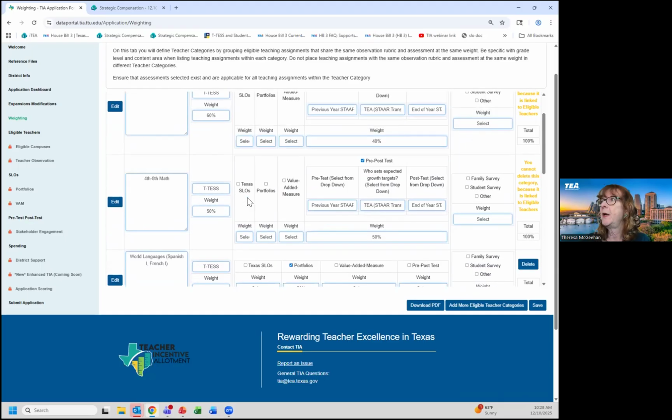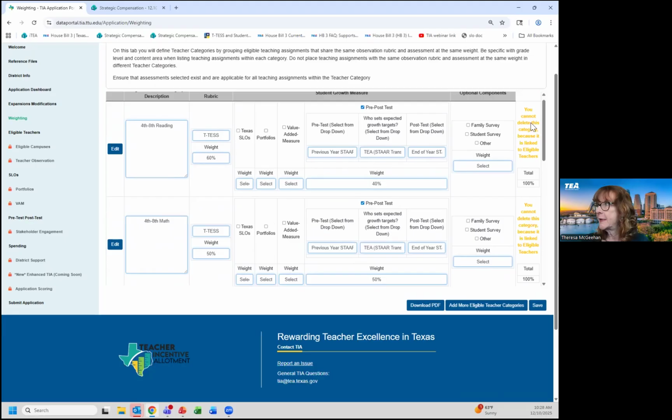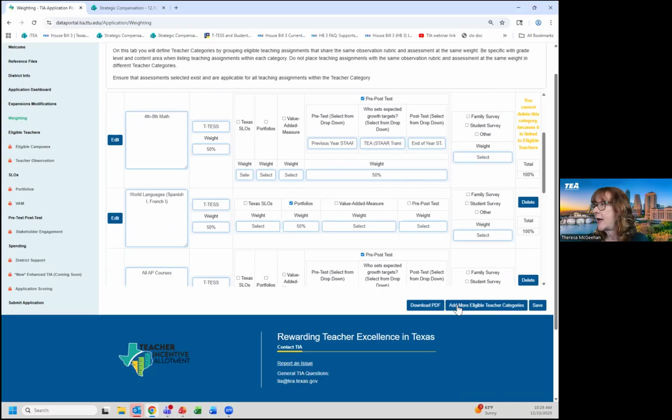So you will see, whatever your current system is, you should get this message about how you can't delete it because it's tied to eligible teachers. And then you'll have the option to just add more. You click on that and you can add as many new teaching categories as you want to.